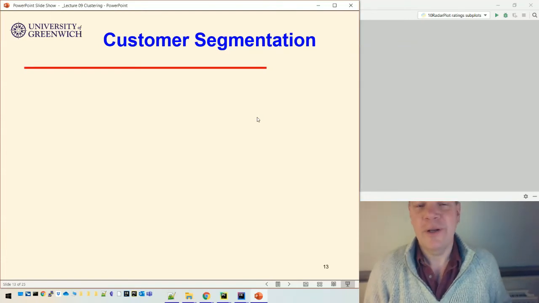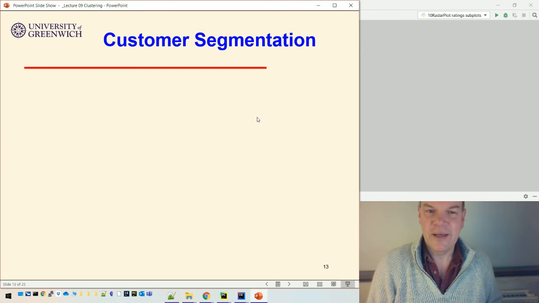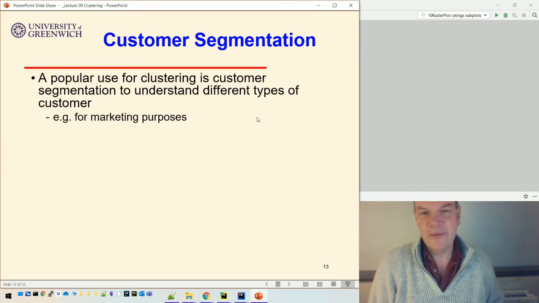Okay, so for exploring these techniques a bit further, I've taken a new data set that we haven't seen before. A very popular technique for clustering is what's called customer segmentation, to try and understand different types of customer. Typically that would be for marketing purposes. Some customers you may want to market high value products to, some customers you may want to, I don't know, market popular products to. It just depends on what they respond to best. And companies do this all the time.